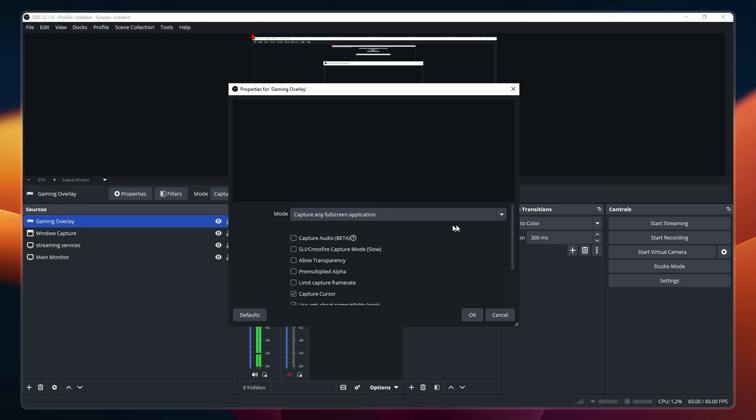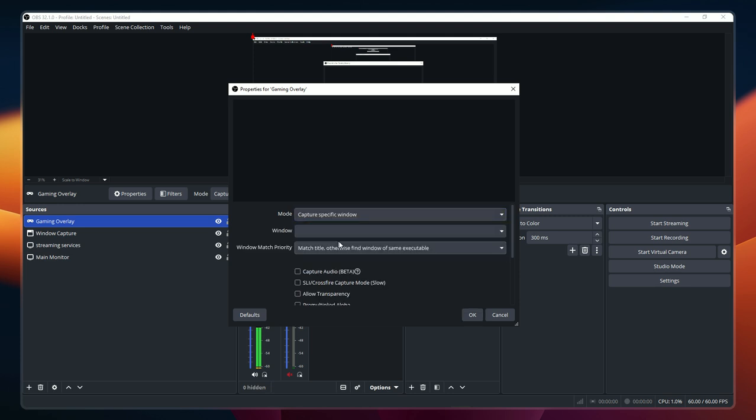Next, navigate to the Mode option in the window that appears. Click on the drop-down menu right beside it and select Capture Specific Window. This setting ensures that OBS locks onto your chosen game window, giving you a stable and consistent capture even if you switch between applications. Below that, you'll see an option labeled Window.